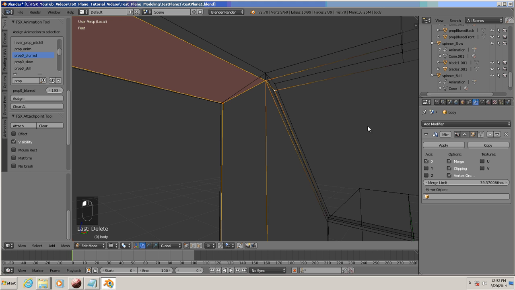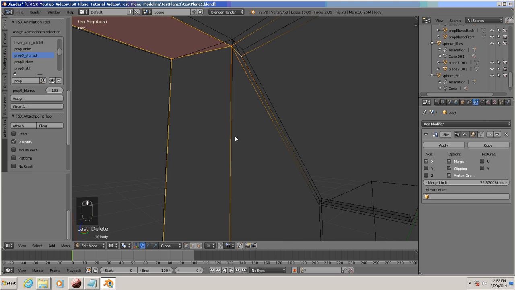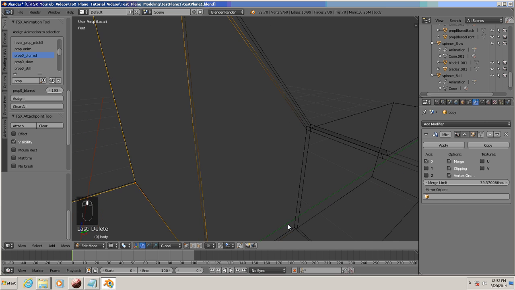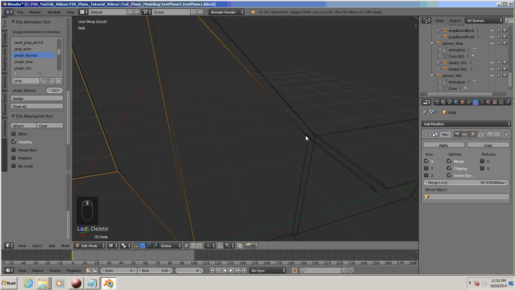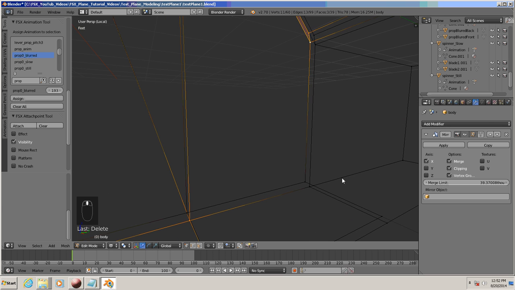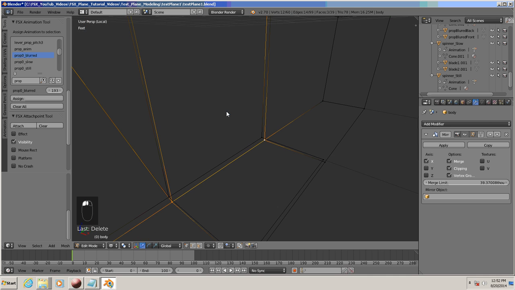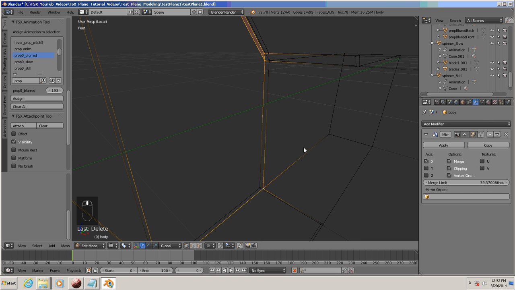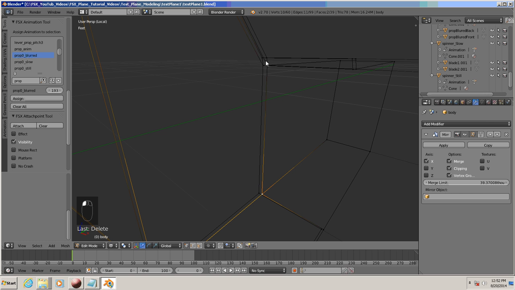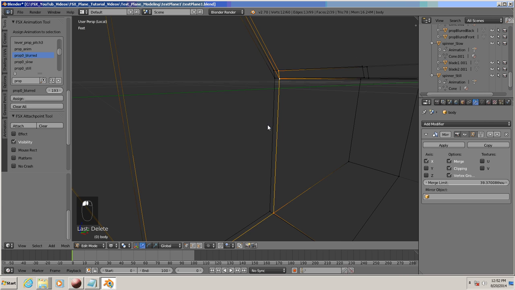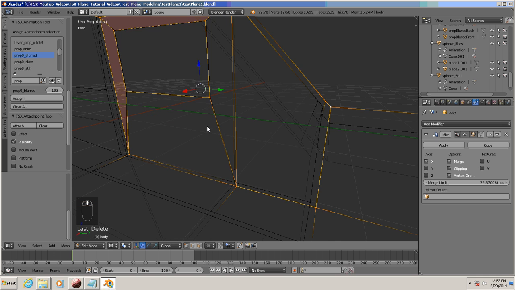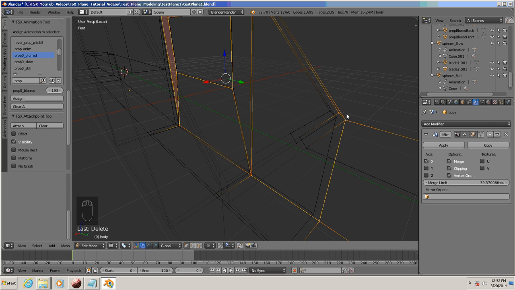That vertex there. That vertex and that vertex. And that vertex. And make sure I haven't messed up. I have messed up. Unselect that vertex and that vertex, and select that vertex and that vertex. Let's make sure I haven't messed up. I have messed up. Unselect that vertex, select that vertex, and that vertex.